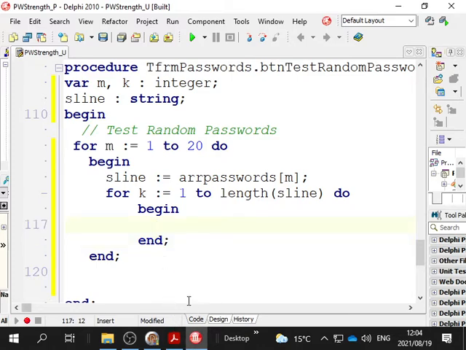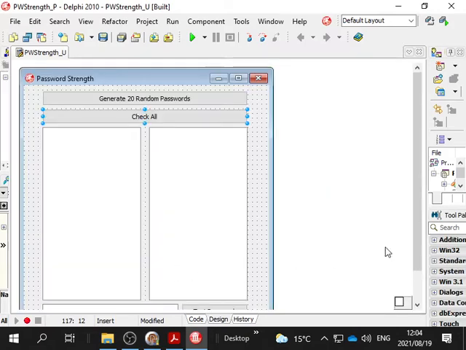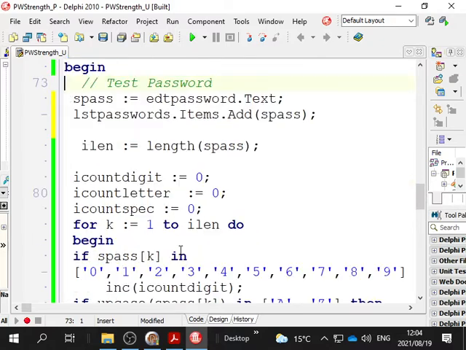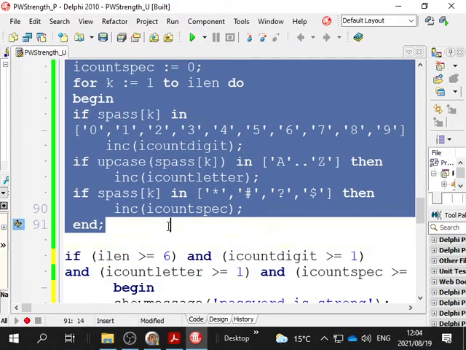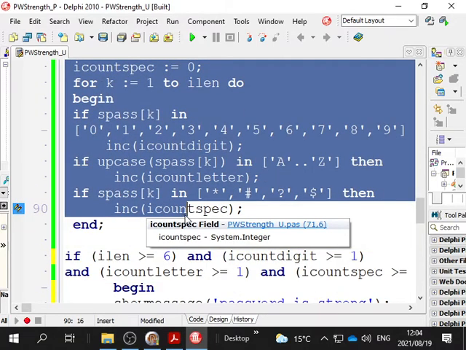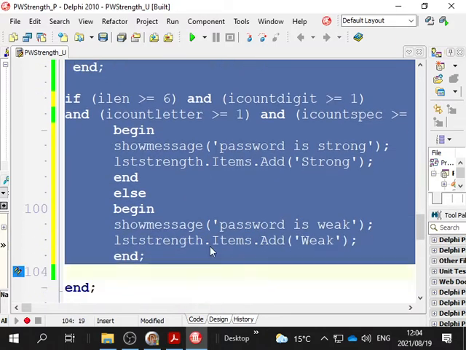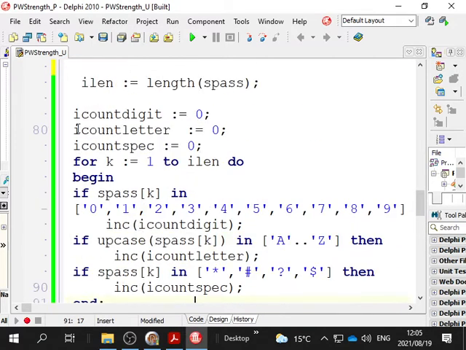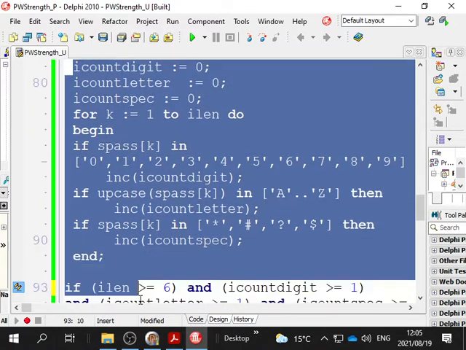And guess what we're going to do in each character? The same test as we did for that other password. This one over here, edit test password button, the same strength. And guess what I'm going to do? I'm going to copy and paste. We did this code already, so why can't we? You know what I mean? So I'm going to copy and paste this part.